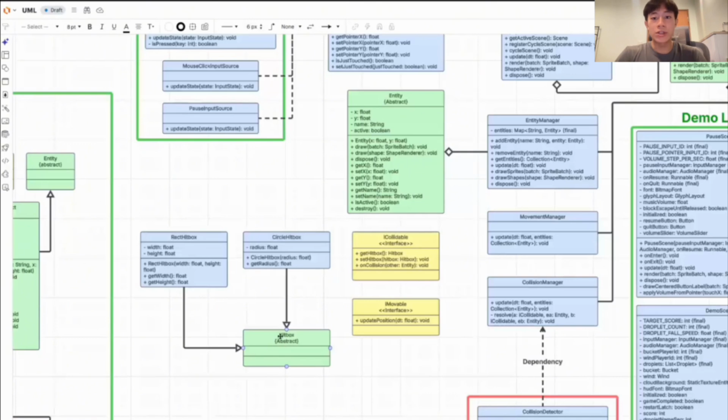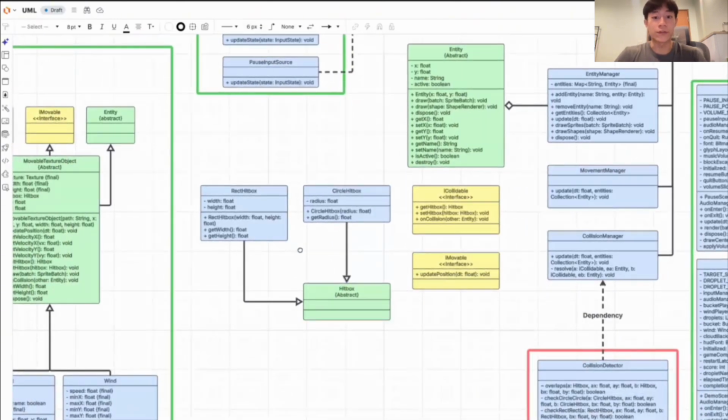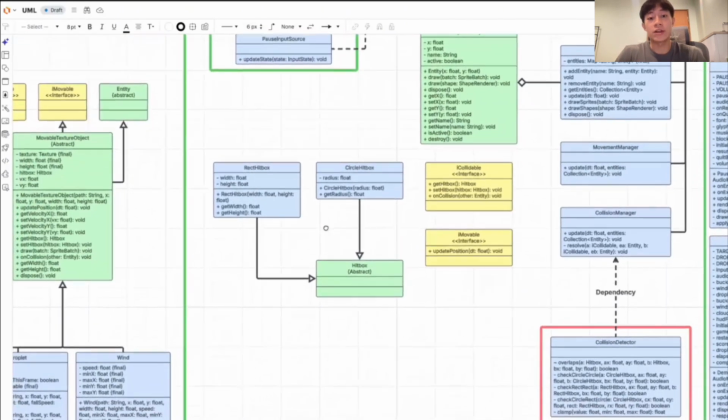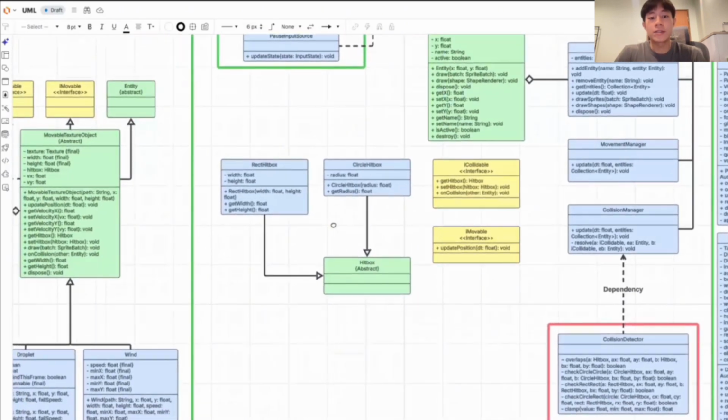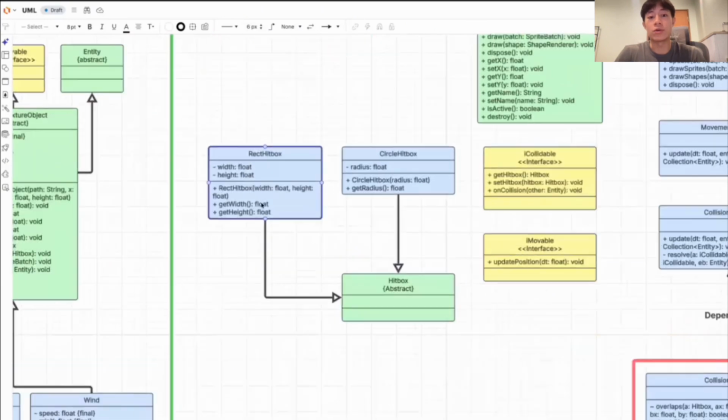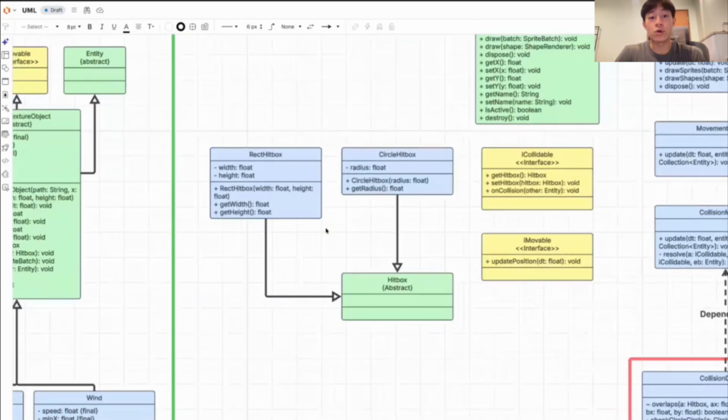Now let's look at our entity implementation, specifically how they implement collision and movable behaviors, and how collision is detected. Our entity abstract class is the baseline for all entity objects in our game engine. For defining behaviors, we have our collision interface and our movable interface. We also have an abstract hitbox class. This extends to a rectangle hitbox and a circle hitbox. These hitboxes contain the elements required for collision and define methods that allow for collision behavior.